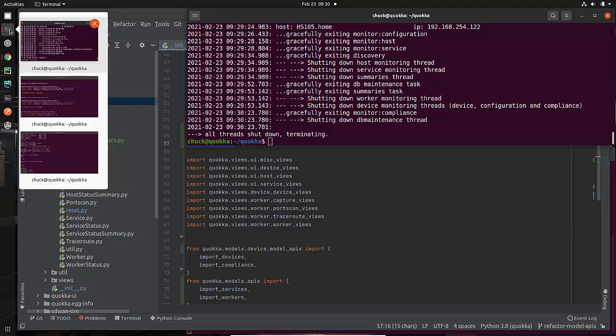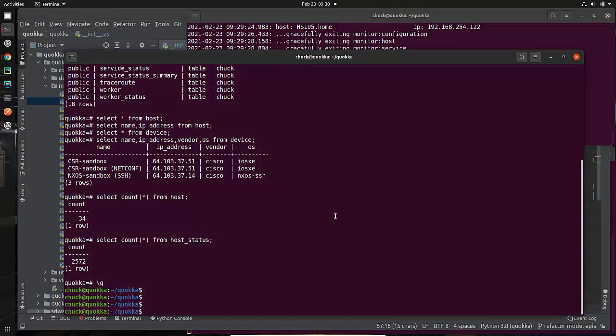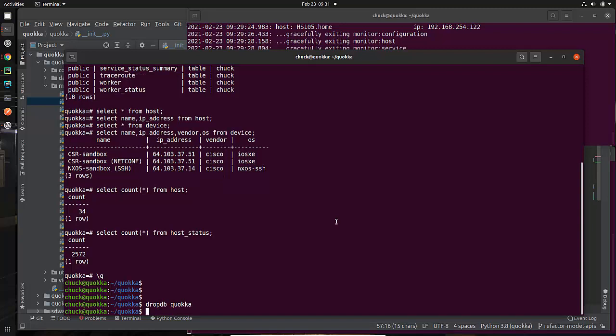So I'm going to go to this thing here, and I'm going to do drop db quokka. This is a drastic measure. I'm going to lose all the data that I've had for the past months or whatever. My summaries are going to be empty, but I'm going to drop it, and boom, my database is now gone.